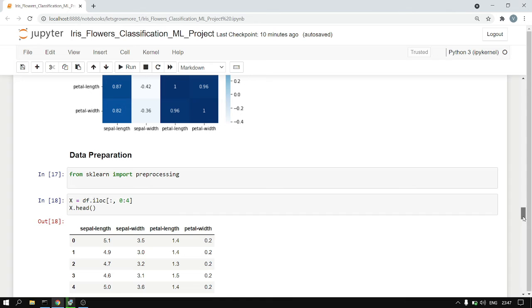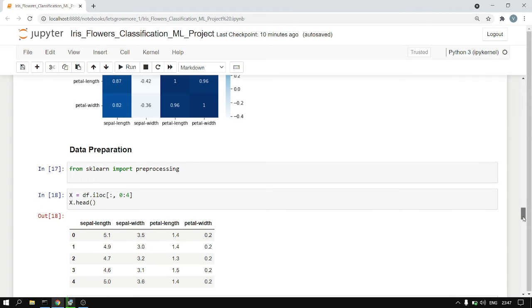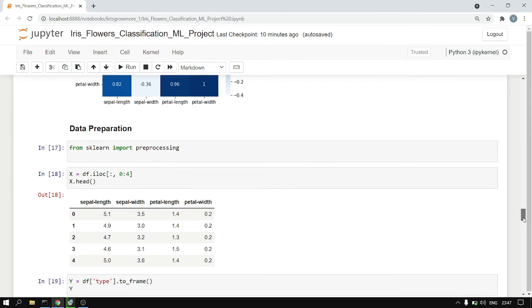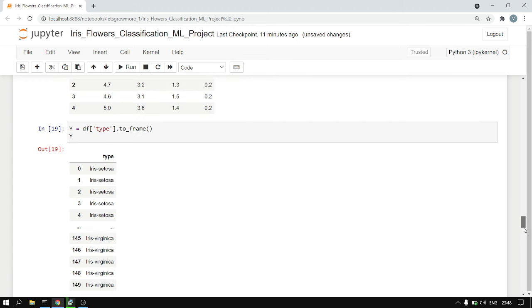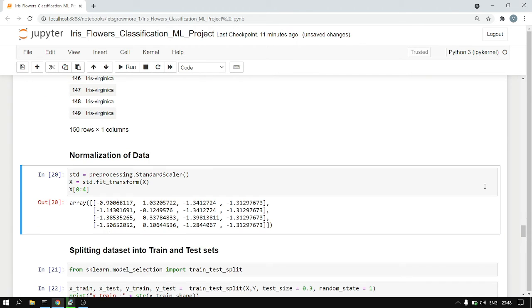Next, here I have distributed my dataset into 2 series, which will be our train and test sets. In X, there are 4 features of our dataset. Here in Y, there is species of the flowers. For normalization of our data, I have used standard scaler.